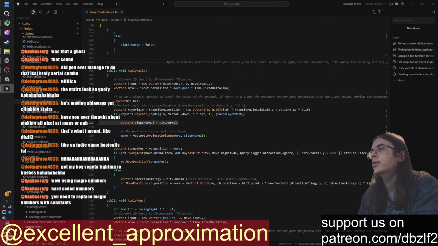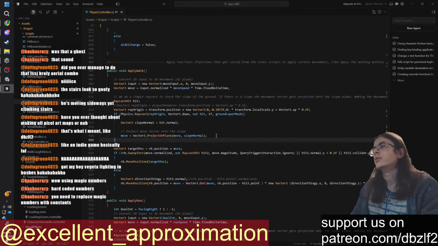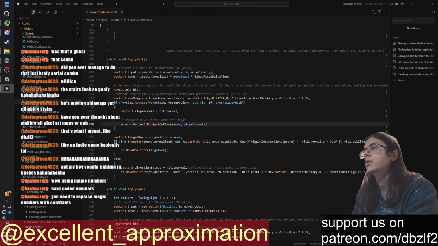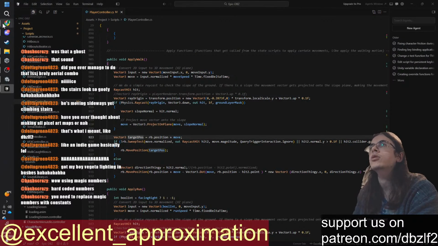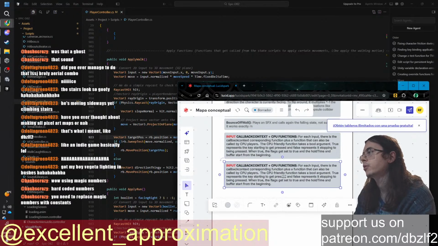So yeah, here you get the slope normal, then project move vector onto the slope. So this is just the projection of the movement vector. Then here we have, well, I'm going to start adding here the corresponding block.